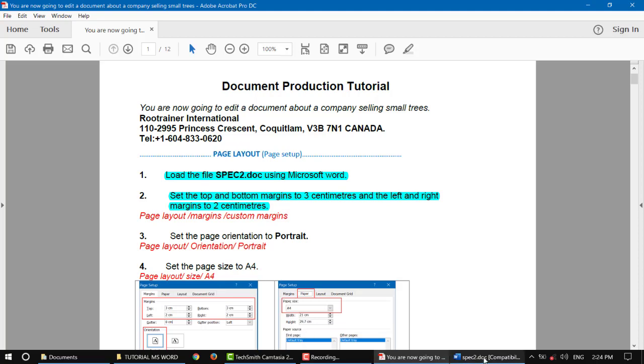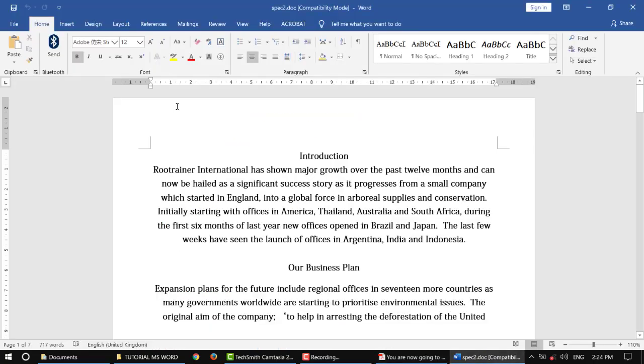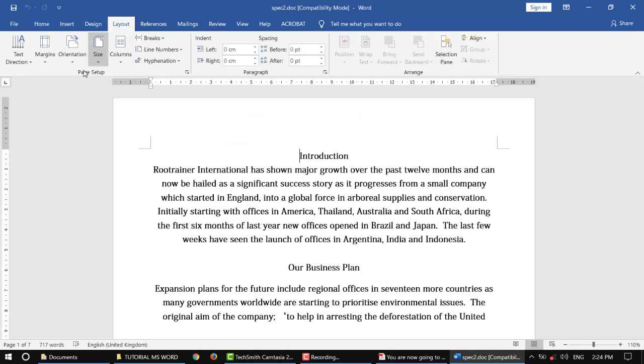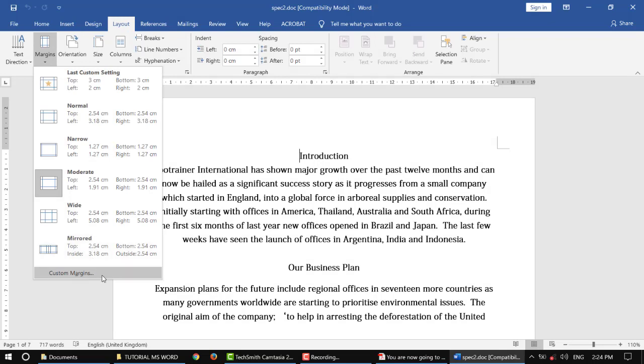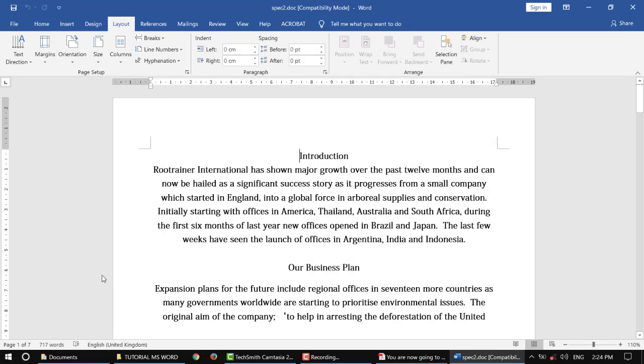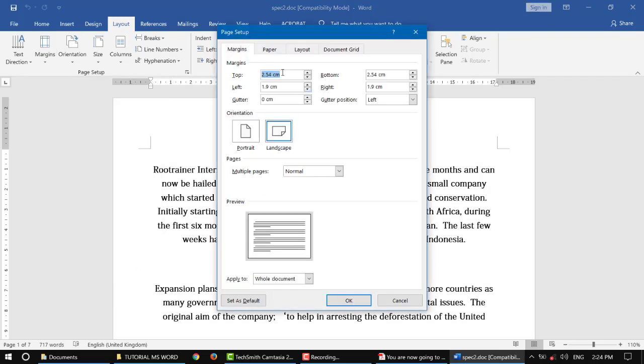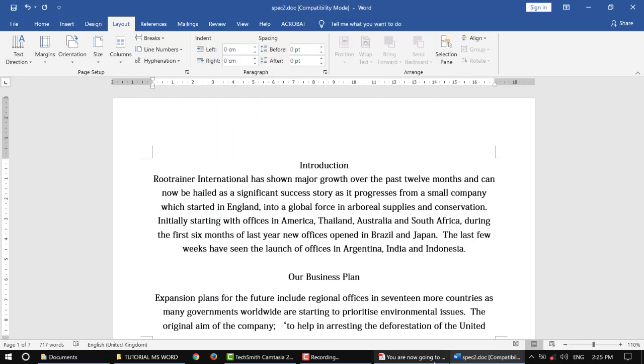Okay, now go back to this document. So what we need to do is that we go to the layout here. Okay, we go to the margin and we go to the custom margin. Right now, top and bottom is 3 cm. Left and right is 2 cm. And click OK. Now we are done with task 1.